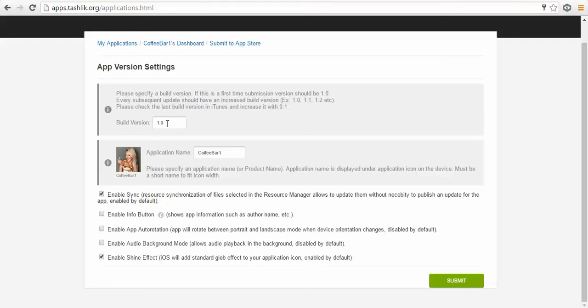Okay, the first version of the app should be 1.0. If you are submitting an update, that is a second version, make it 1.1. If you are submitting the third version, then just increase by 0.1. It is said here, please check the last build in iTunes and increase it by 0.1. If this is a first time submission, it should be 1.0. As you are doing it for the first time, make it 1.0. If it is the second version, then 1.1. Just increase by 0.1 the next time.